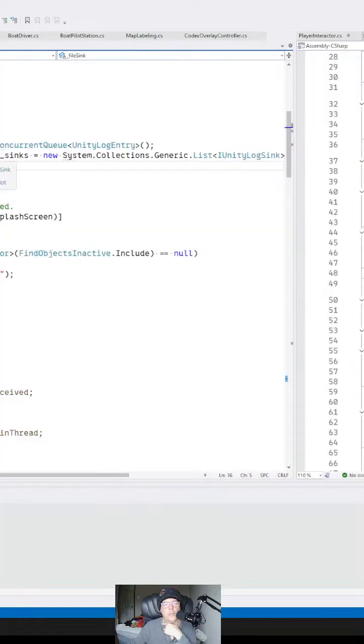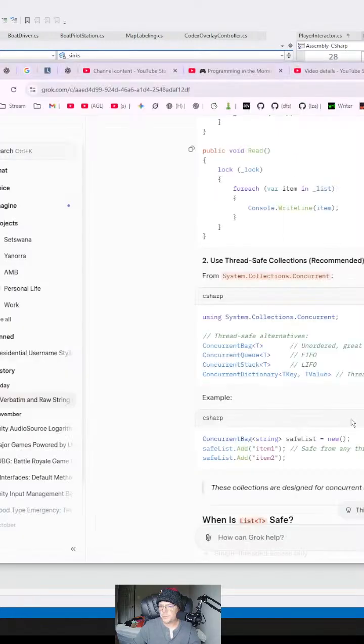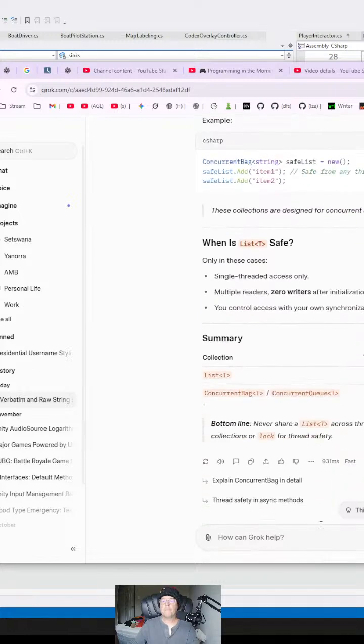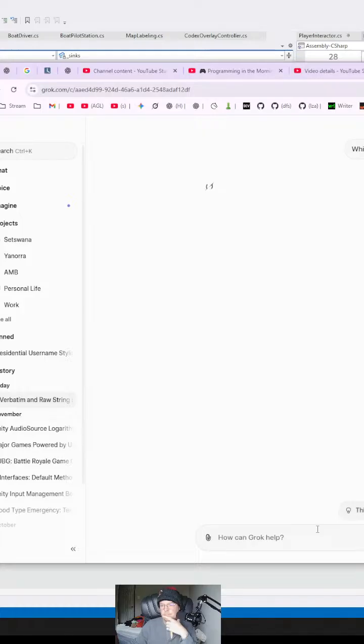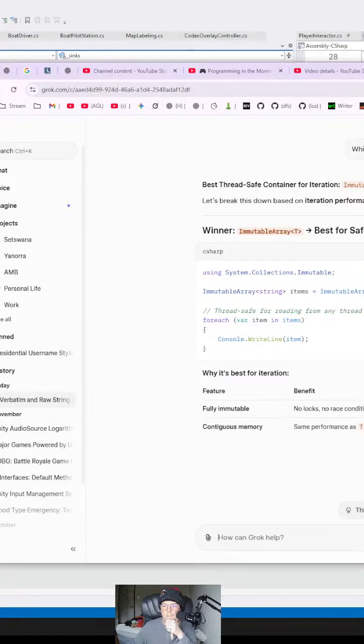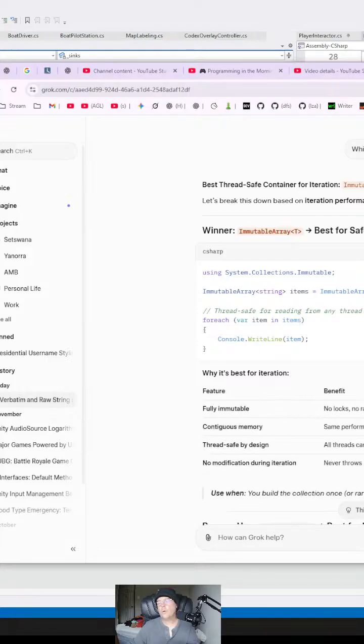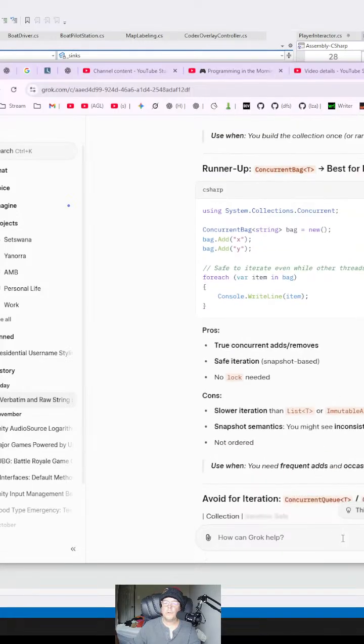Okay. So the list, let's see what we got. Well, it doesn't matter if it's first in, first out or not. Unordered is great for add and remove, but we're not doing a lot of add and remove. We're doing a lot of iteration. Which thread safe container would be best for iteration? It doesn't even have to be ordered. Immutable array. No. But it is not immutable.